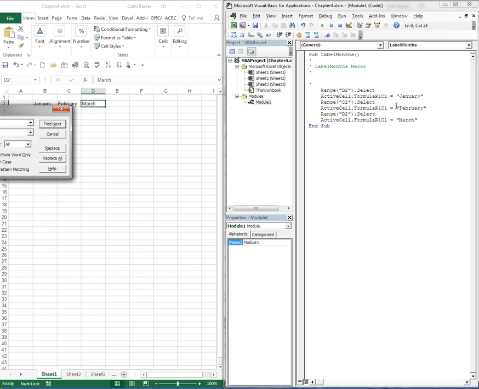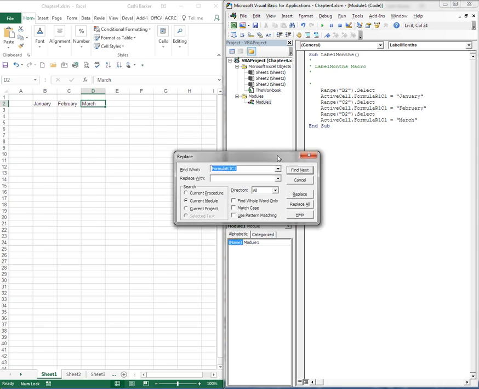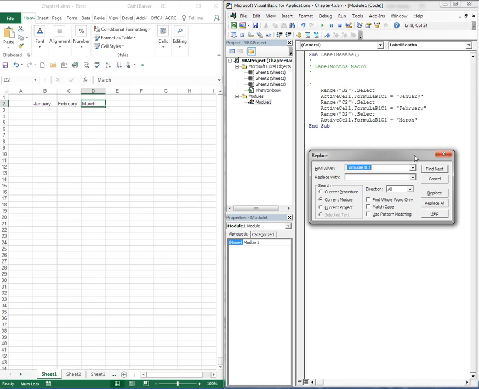Control H. The reason being I want to show you how to find and replace in code, because we often do need to find every instance of a certain reference and change it to something else. Now the good thing about clicking on FormulaR1C1 before we pressed Control H is it automatically pulls it through to the Find What. And then I can just say replace it with Value.